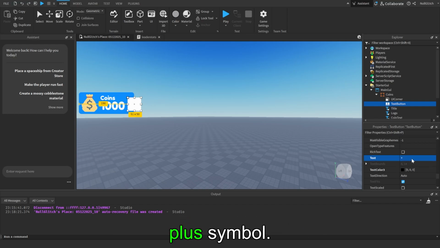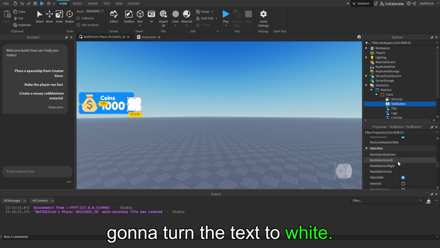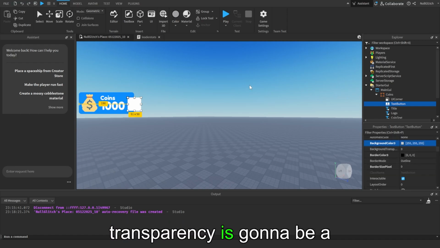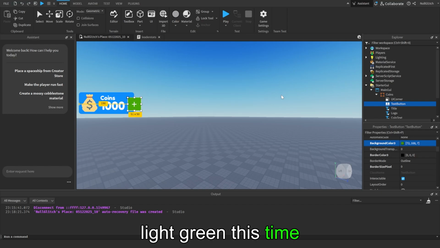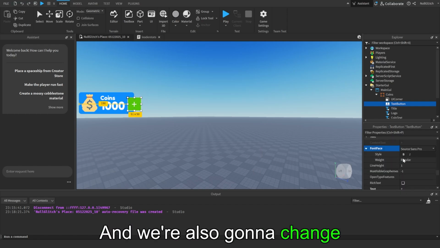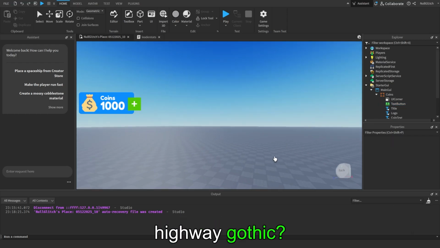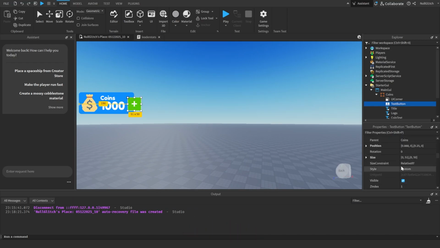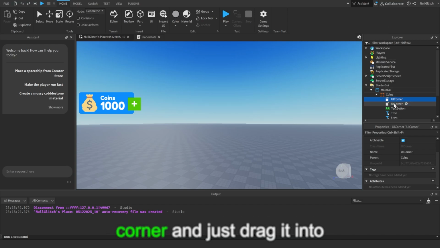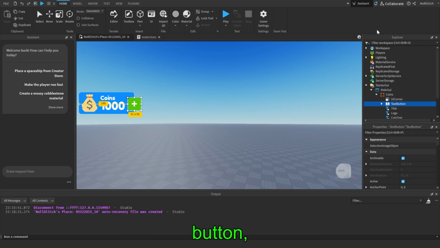The text is just going to be a plus symbol. We're going to scale it, turn the text white, and then background transparency is going to be a light green this time, or like a semi-light green. We're also going to change the font to, how about Highway Gothic? That looks fantastic. Then I want to also add, we can just duplicate this UI corner and drag it into the text button. And there we go, the text button, which is going to be just called purchased.